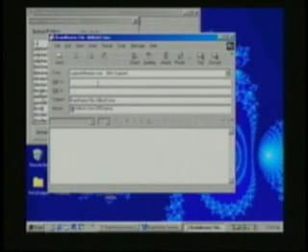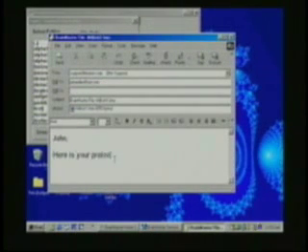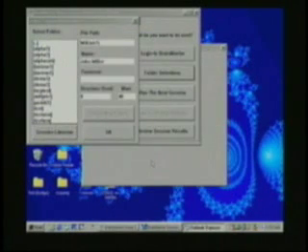And all we need to do is add johnmiller@aol.com or whatever his address might be, and any instructions we want. John, here is your protocol file. Click on the file to install it. Double click. And we simply hit send. And this message is now being sent to the client so he can use it later.